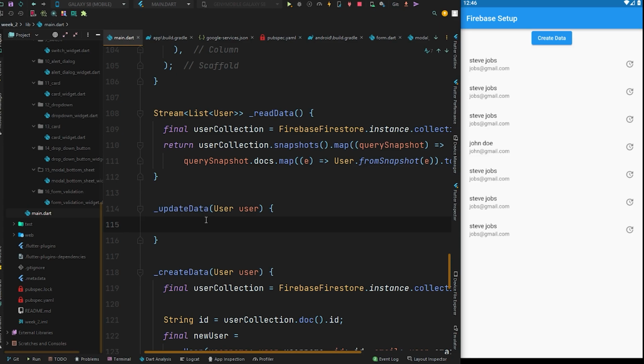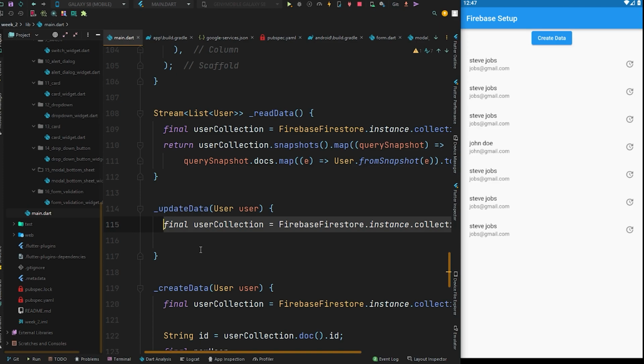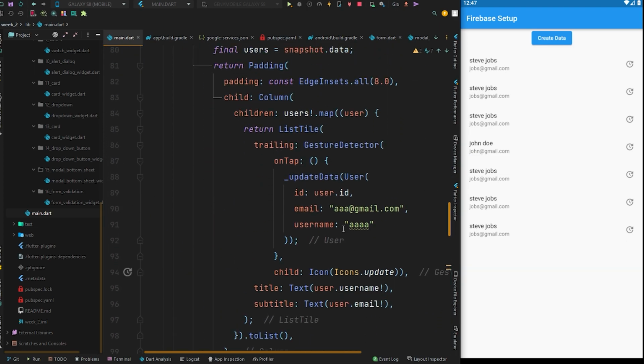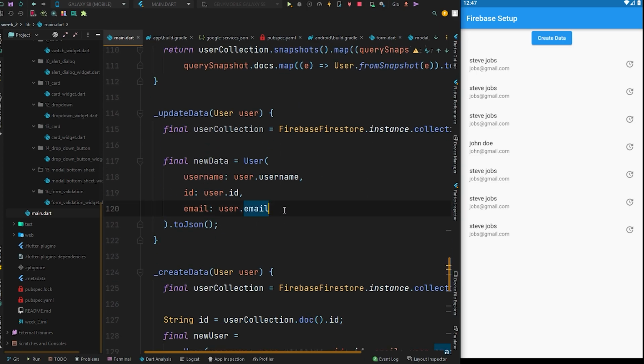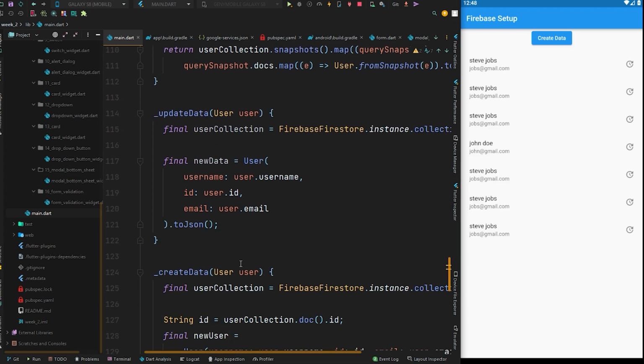So now in the updateData method, first of all, it's obvious we need to access the user collection, and after this we will create a new final variable. Its name will be newData, and it will simply be equal to the user model, where the username will be the username which we have specified already, the 4xA, and the ID will be the specific ID also coming from the user model, as we are accessing the specific ID of the user which will be tapped, and then the email will be the email which we have specified here. So each time a single user is clicked on this update icon, its email and username will be changed to this email and username.